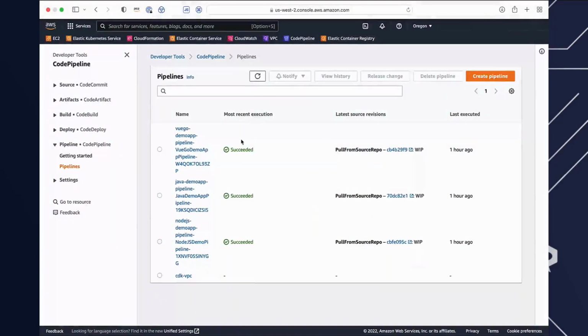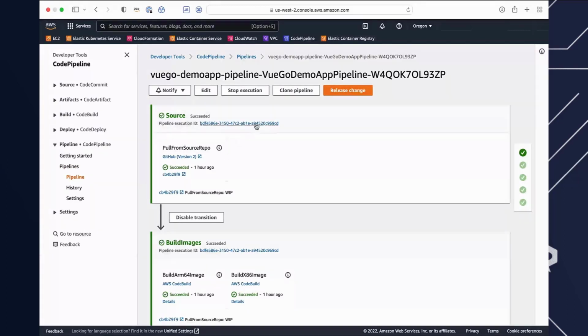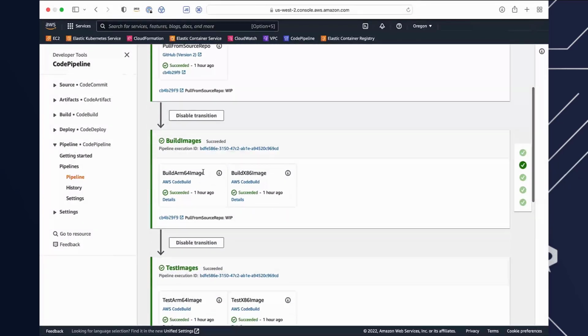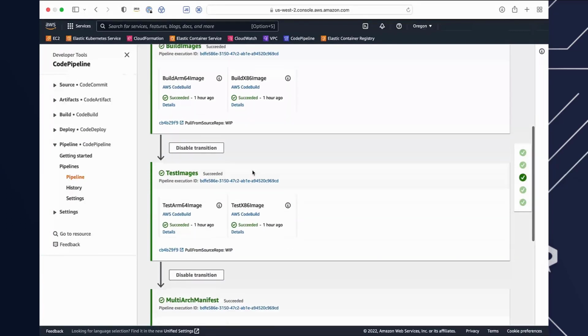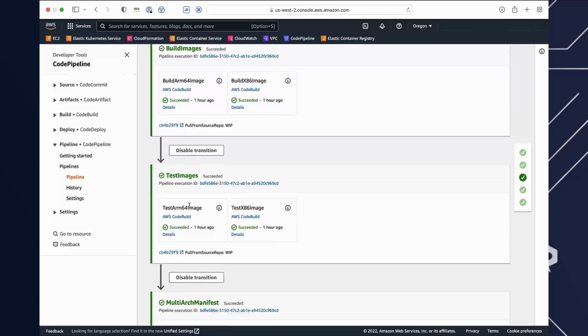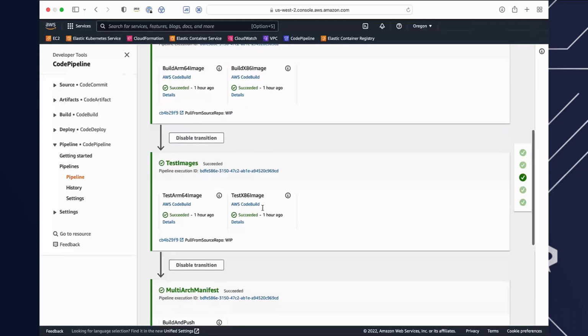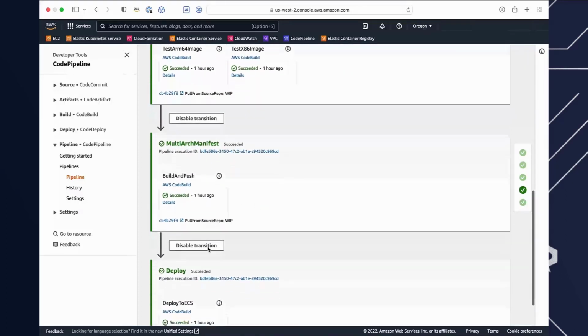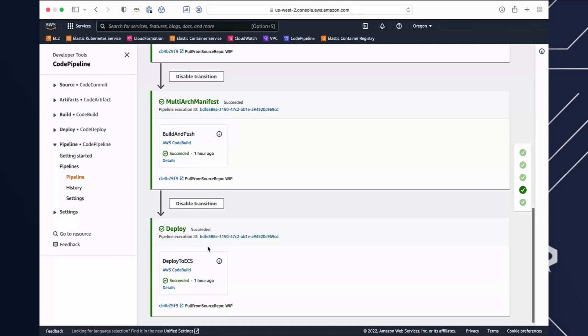All right, so going back to our pipelines, you can see here what one of those pipelines looks like. You can see here the source stage that pulls from source whenever I make a new commit to GitHub. A build image stage, which contains 2 CodeBuild projects run in parallel, ARM64 and x86. The test stage, which actually pulls the image and then does some real tests against it. Finally, assuming the tests pass, the multi-arch manifest is produced, and then finally the deployment to ECS is completed.